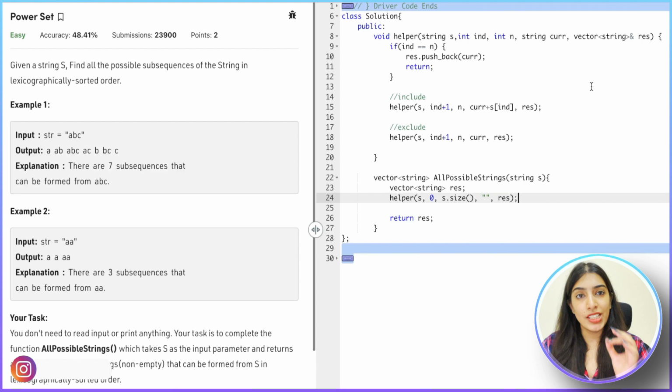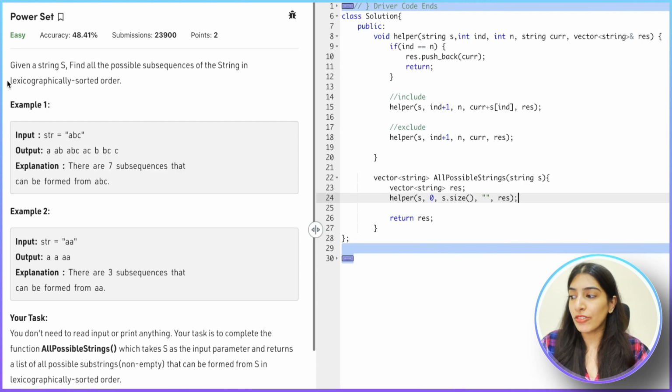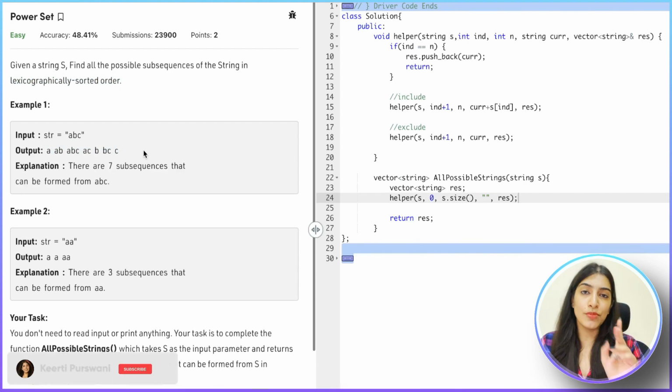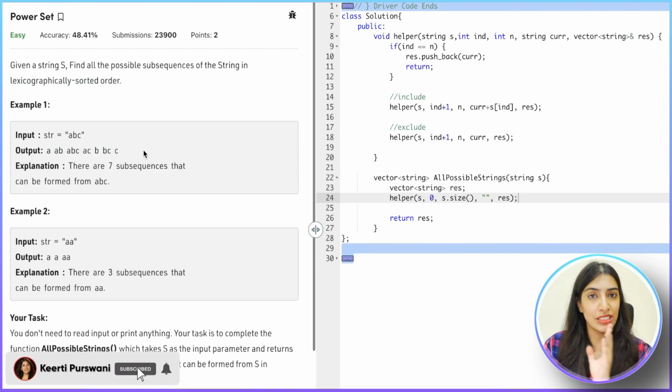So now we have the answer with us. We have all the possible subsequences. But now there are two catches. One catch is that we have to return the answer in lexicographically sorted order. Now let's try to first understand what is lexicographically sorted order. Basically, if you were inserting all of these subsequences in a dictionary, how they would come, that is called lexicographical order.